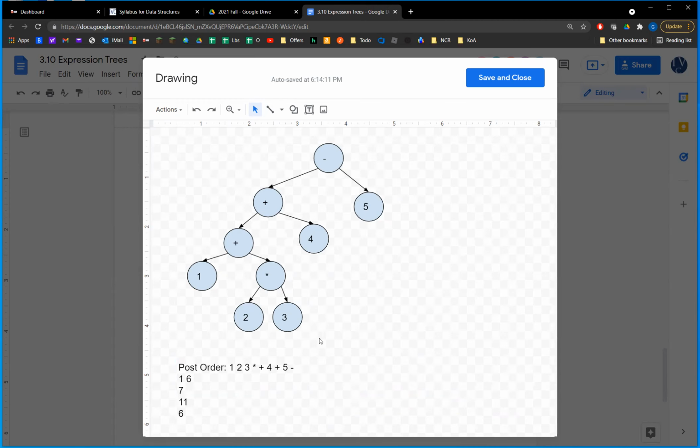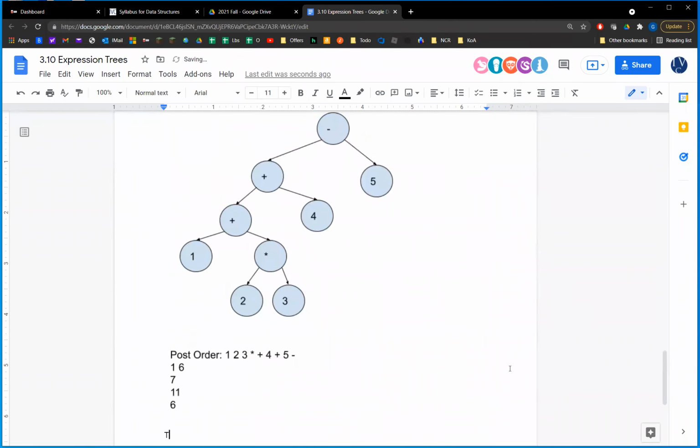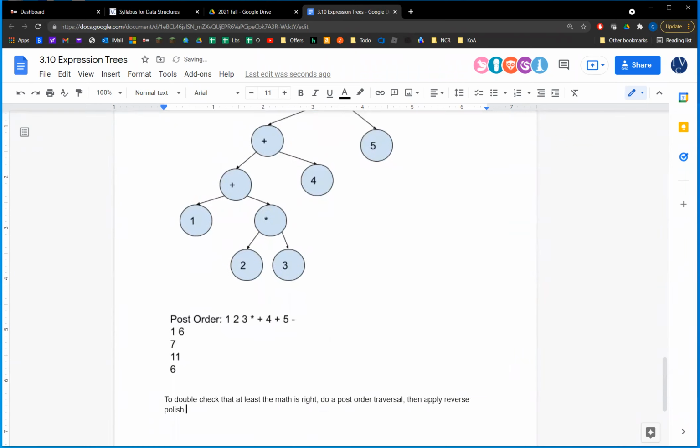How are we doing with our expression tree? Does it make sense? Yep. All right, so just a minor way to double check. At least the math is right. You do a post-order traversal, then apply the reverse push to the traversal, and check the math.